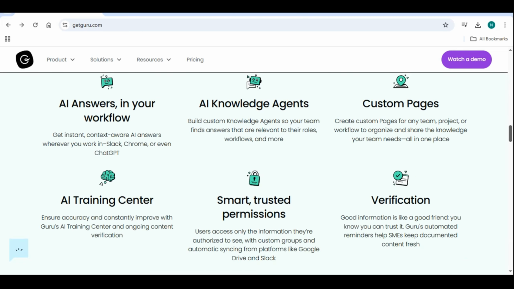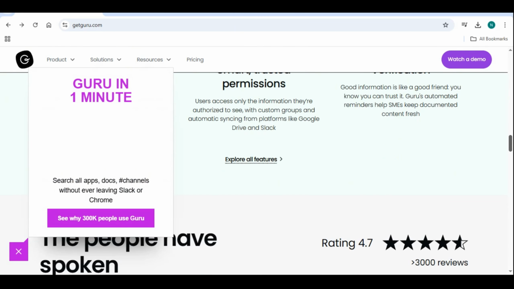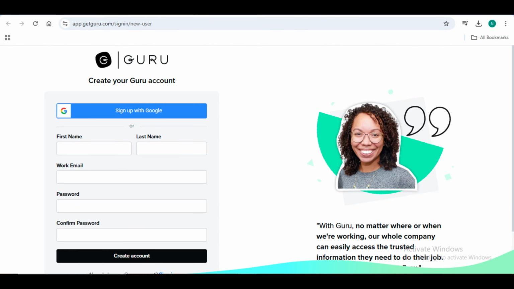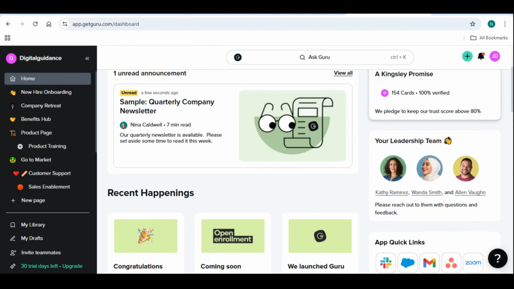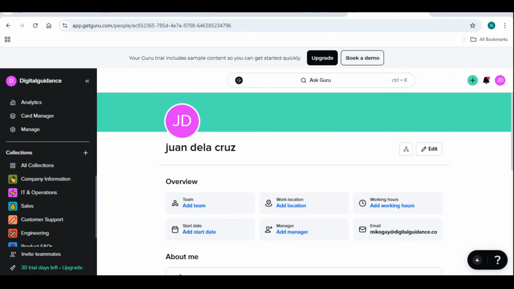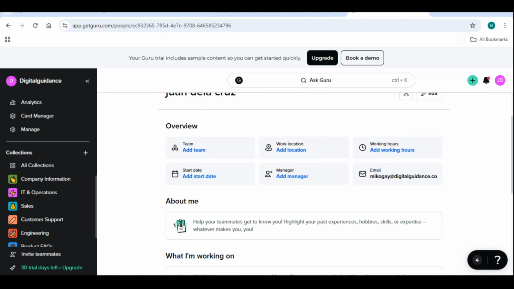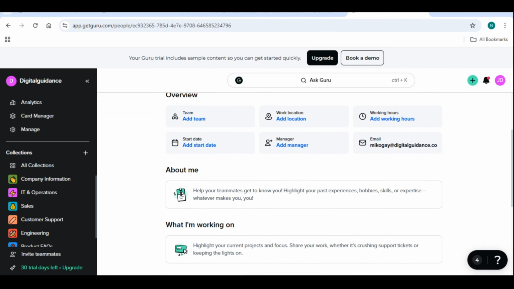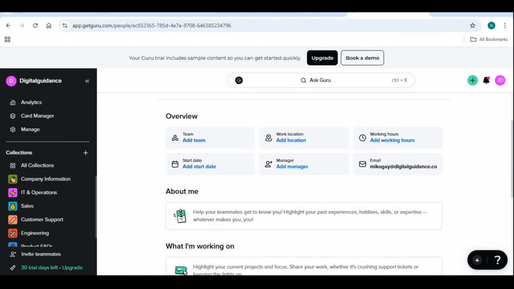Here's what to do. Sign up. If you are new to Guru, sign up for a free trial or pick a plan that fits your company's needs. Join the team. Once you have signed up, join your team's workspace where all the knowledge will be stored. Set up your profile. Make sure your profile is up to date with your role and expertise. This helps others know who to reach out to for specific questions.